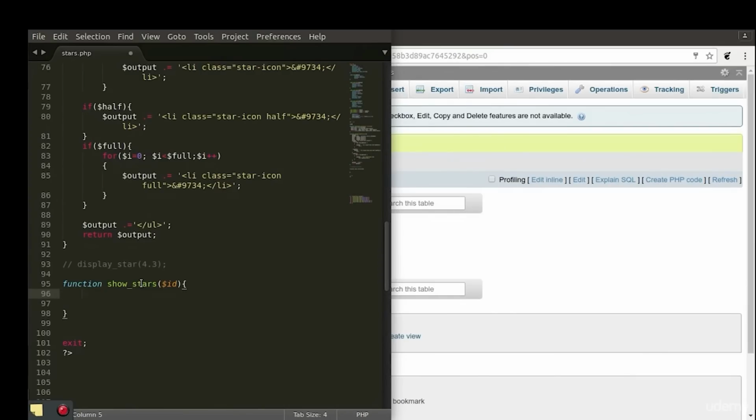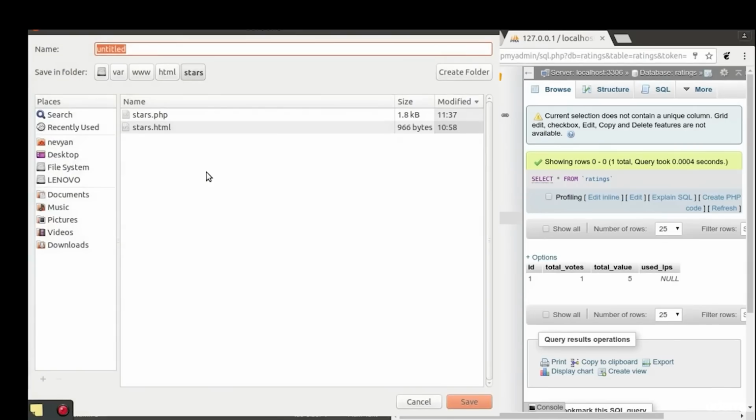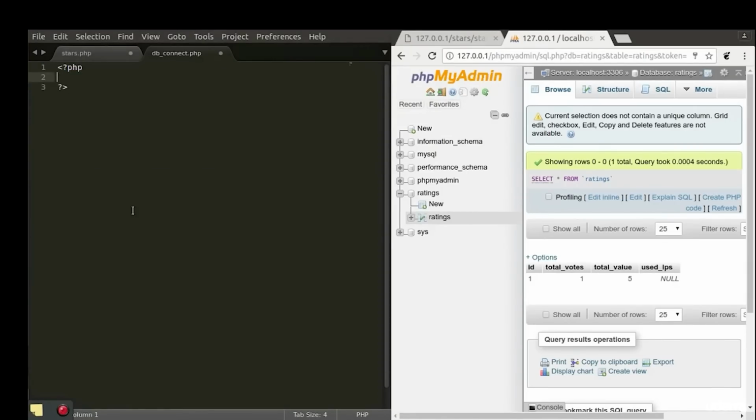So we will call this function stars. We'll pass as a parameter the ID of the current star we would like to display. Let's set some variables, which are current rating and votes. We'll set them to 0. Afterwards, we'll need to connect to our database. For this, we'll create a new file, which is called DBconnect. And inside, we'll place the information for connection to our database.